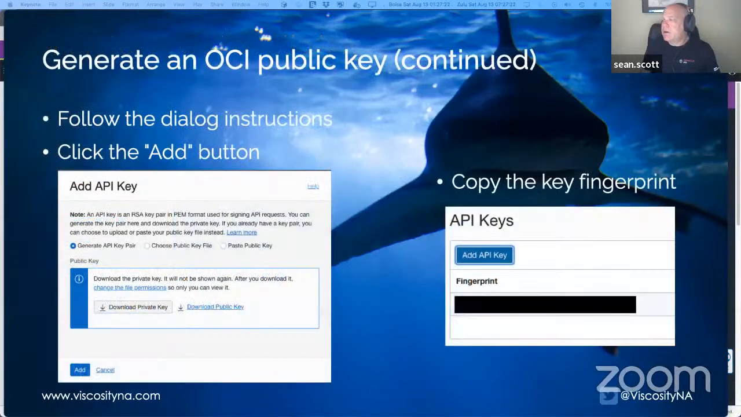And then from there, you'll just follow the directions in the dialog box. So you'll do this add API key button. In this example, I'm letting OCI generate an API key pair for me. And when I do that, I want to make sure that I'm downloading the private key and downloading the public key onto my system. This private key you're going to store on your system.